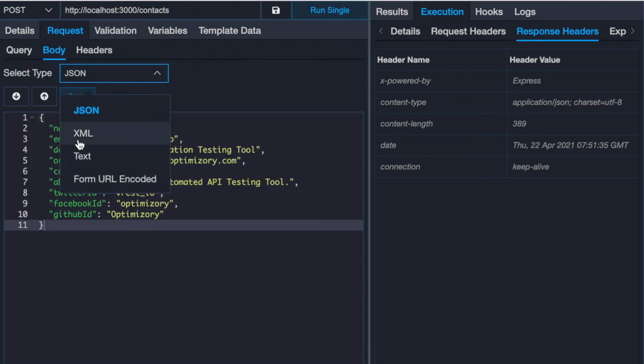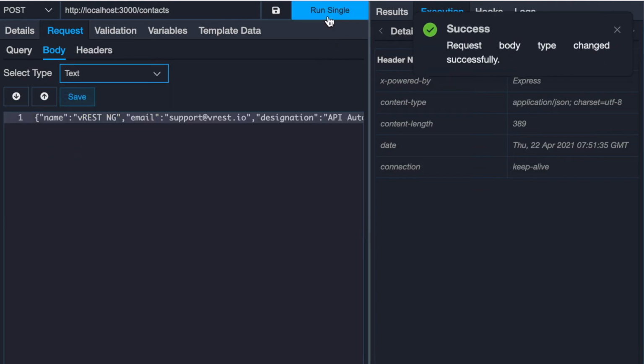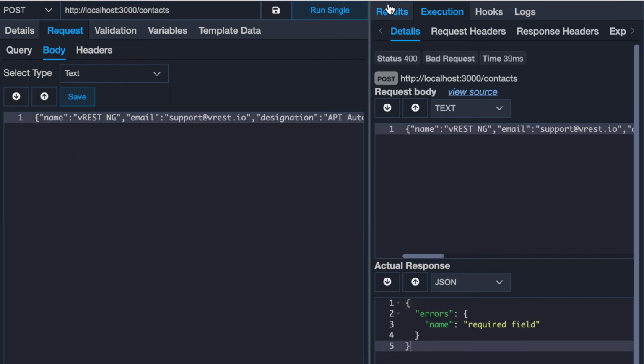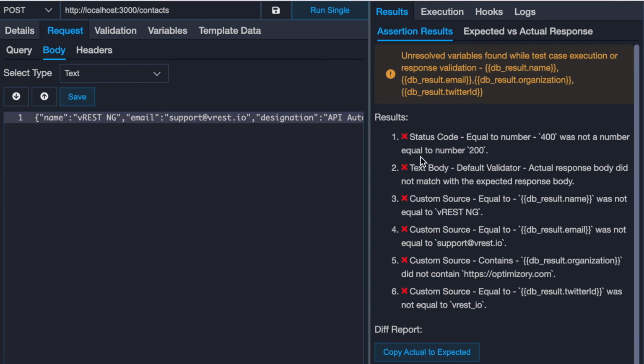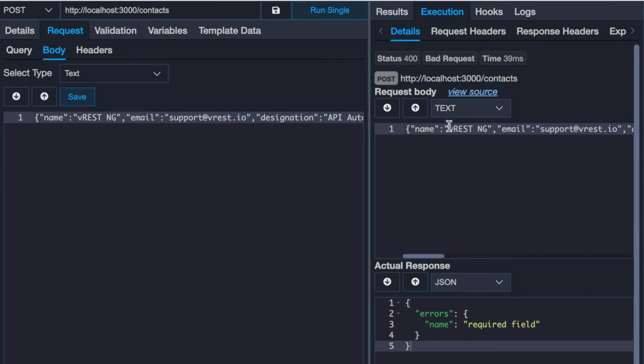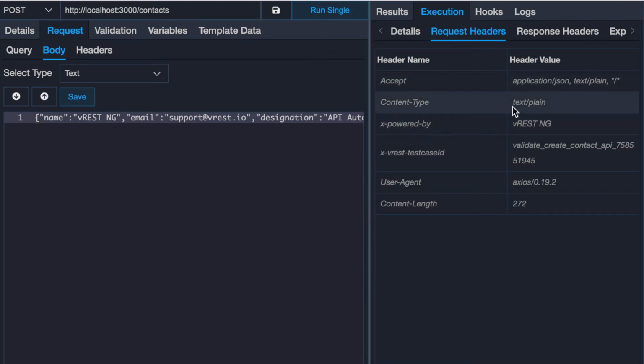To understand it better, let's modify the request body from JSON to text. Now if we run the test case again, then as you can see, our test case has failed, and you will be able to see that vREST has sent the request body as text, and you can also see that the content type is now text/plain. So our application accepts the content type as JSON, but vREST is sending the content type as text/plain, so that's why the test case has failed. So in this way you may debug your API test cases.